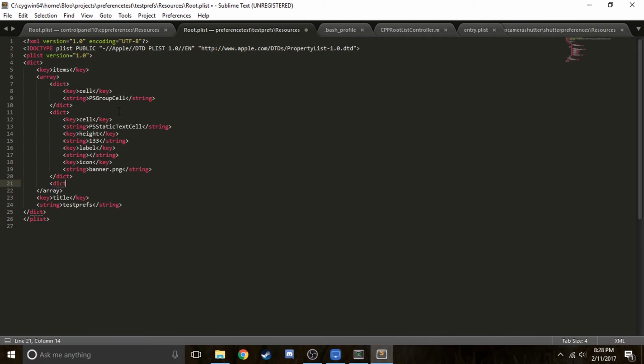So all we need to do for that is make a new dict. Then we need to do key, cell, and the key. And then we just need to put a string, ps group cell, and the string, and then end the dict. And that will basically just make a spacer in between the banner and the buttons. If you don't want a space there, remove this.